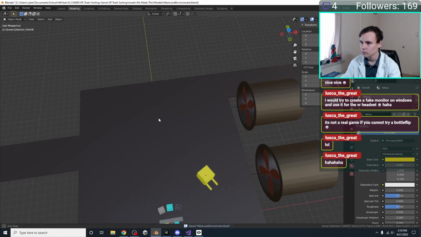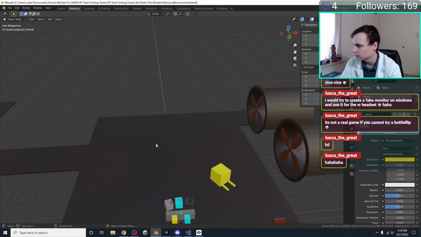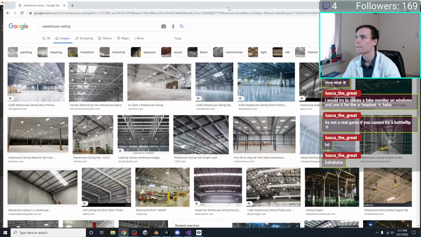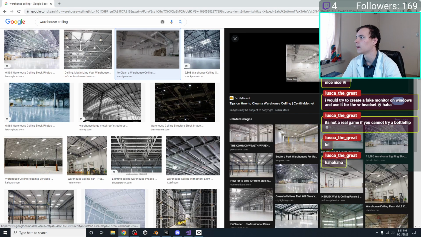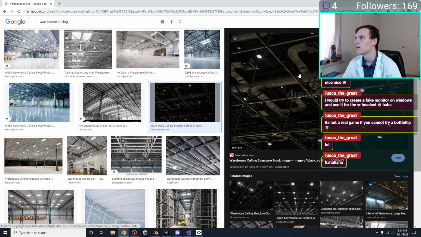So next, in terms of stuff in the ceiling, one thing I want is a lot of pipes and stuff in the ceilings, as you see in some warehouses. Like, warehouse ceiling. Just stuff in the ceiling, like these big pipes, different stuff like this would be cool to flood the ceilings with.